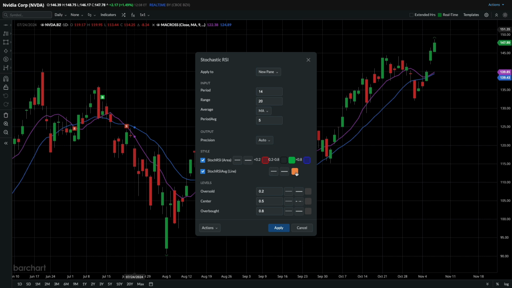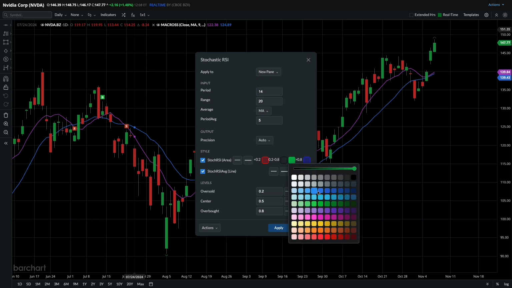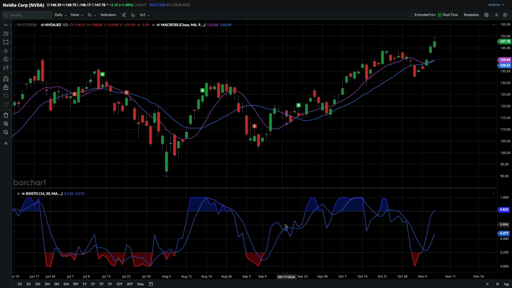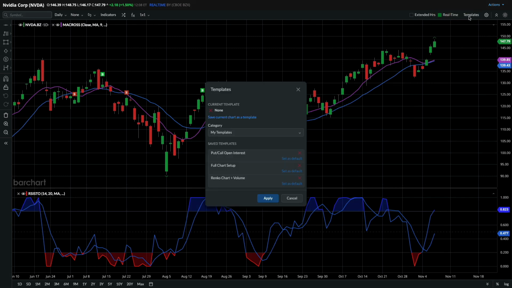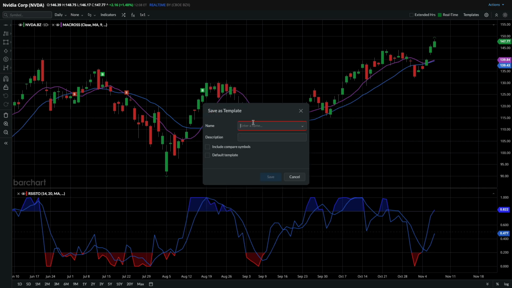You can also add additional indicators to the chart and adjust the color and settings as needed. Once your chart is set up and you've customized your indicators and tools to fit your trading style, you can save them as a template on Barchart. This allows you to easily apply the same settings to any chart without having to reconfigure everything from scratch.